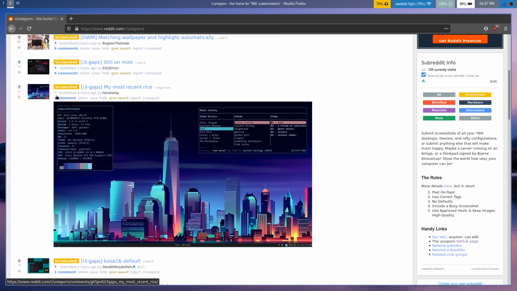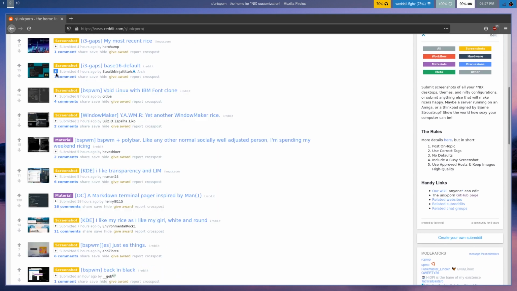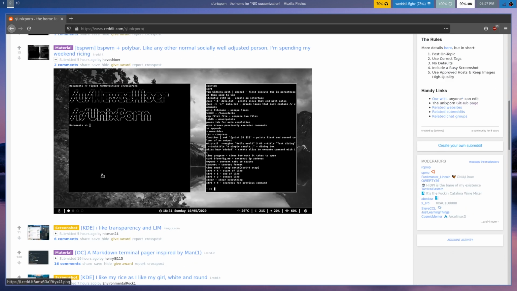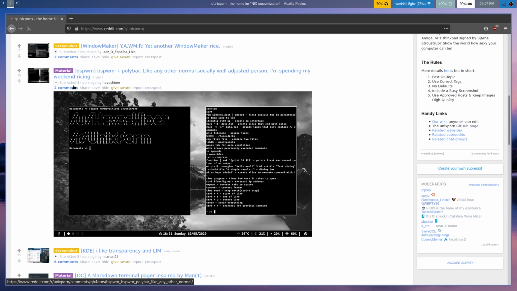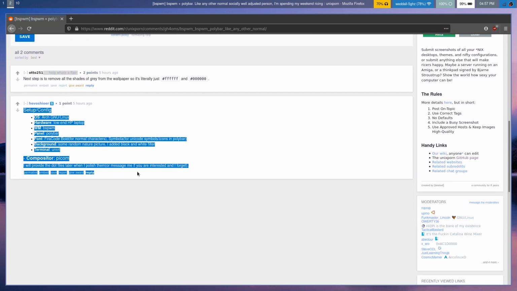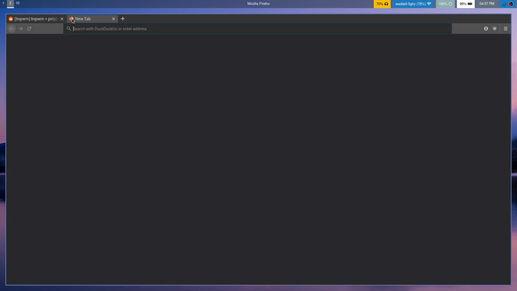We can see this person is sharing their setup, this person is sharing their setup, and if I find, oh, I like this person's setup, I like how it's all black and white or whatever. Usually in the comments, someone has posted information about everything in their system, and oftentimes, although it doesn't look like in this one, they'll have links to a page on GitHub where they host their dotfiles, which is just another word for configuration files.